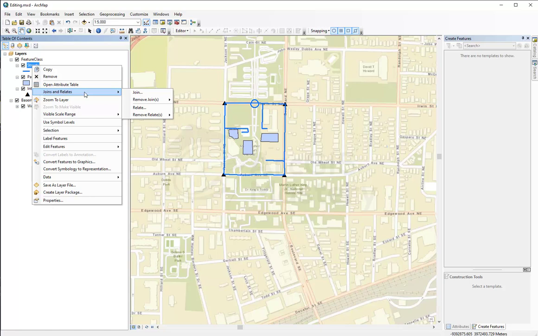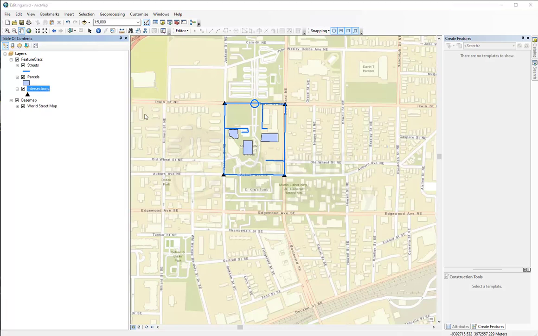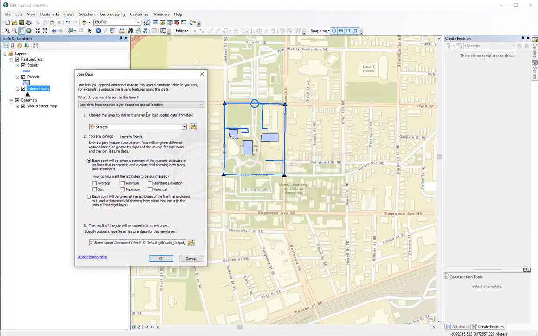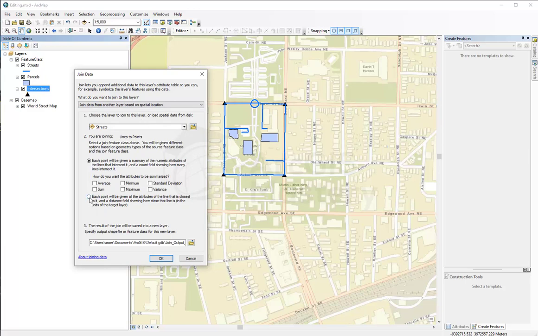For example, if I want to join the intersections with the streets, I will come to the intersections and say join. This gives me the option to create another layer that's going to join these points, or these intersections, with the lines that intersect with them. So I'm going to come here and say I want to join data from another layer based on a spatial location, and the other layer is the streets. For each point on my points layer, I want to have all the attributes of the other line, and my output will be saved in here and it's going to be added to my map.